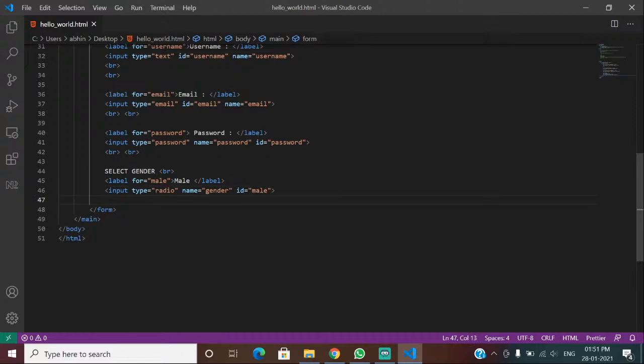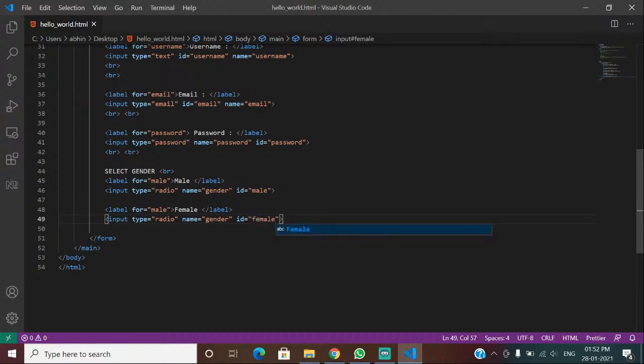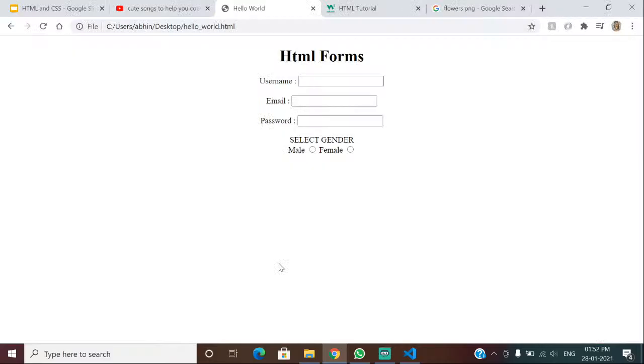I'll just copy this thing for the female part, and I want this in the same line, so I'll not use br. Gender will be male, but this thing will be female. I just reload the page, you'll see this. So you can select only one thing out of those two, male and female, only one thing.